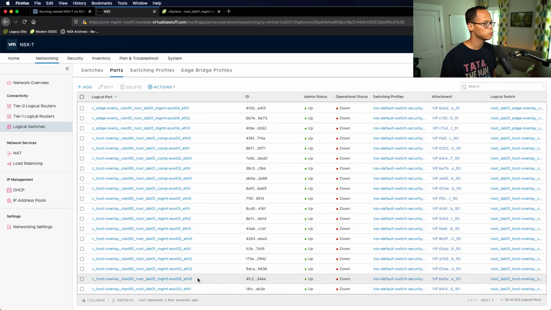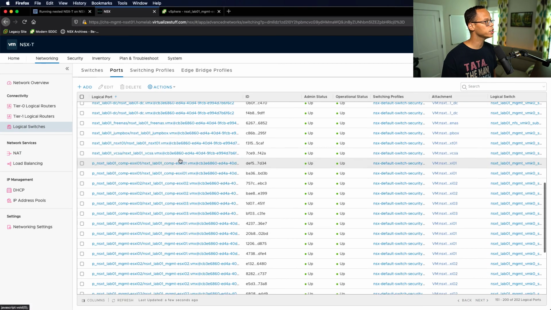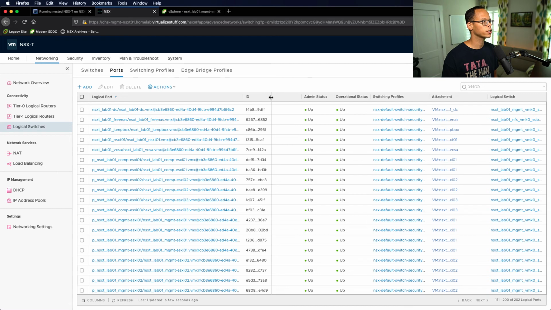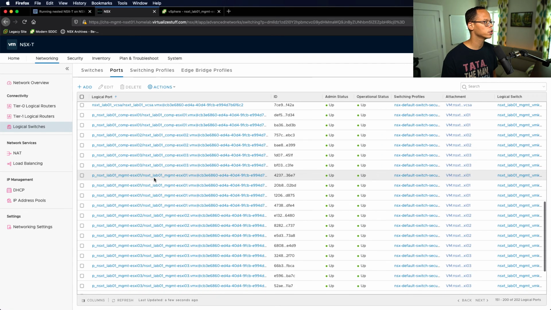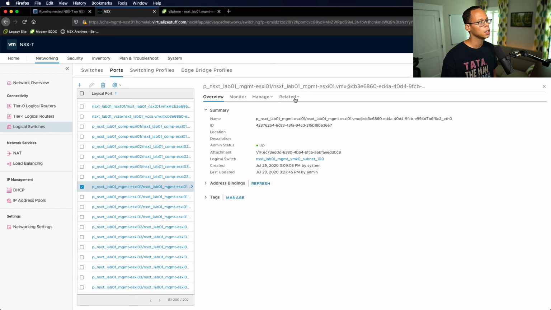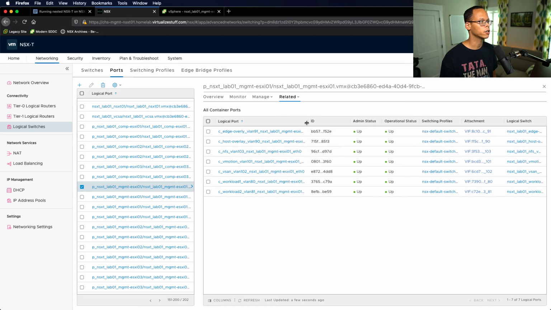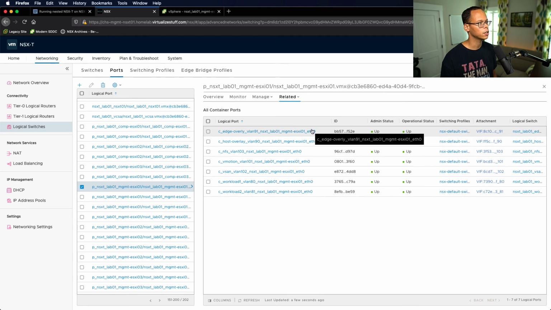So if we click on next here and go all the way to the end, we can see that it took those logical ports that were associated with those ESXi hosts and converted them to parent ports, notated by their P underscore. And if we click on one, let's click on the management ETH1 adapter, so this one here, and go to related container port, we can see now this logical port has child ports associated with it, right? The ones that we specified. And they're all associated with the ETH0 interface.